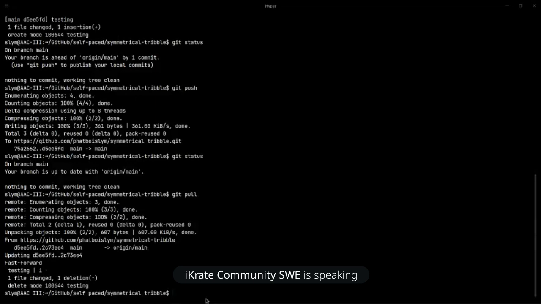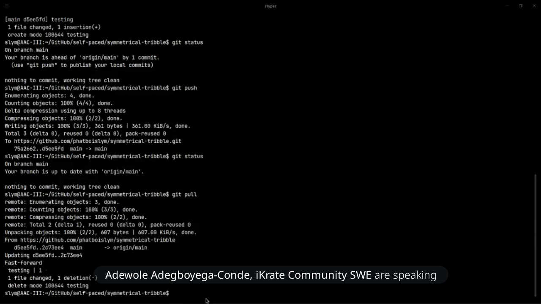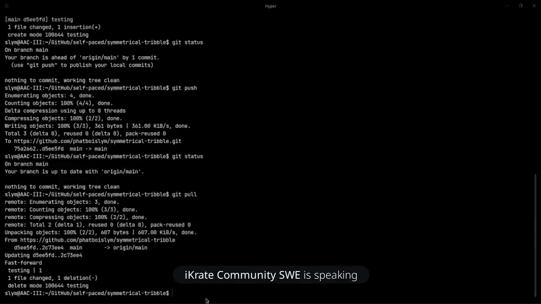Like, what is the difference? And does it mean if they use the fine-grained one, it's not going to work with their projects? Yeah, so the thing about repos is that when you create a token, you have 2 options.